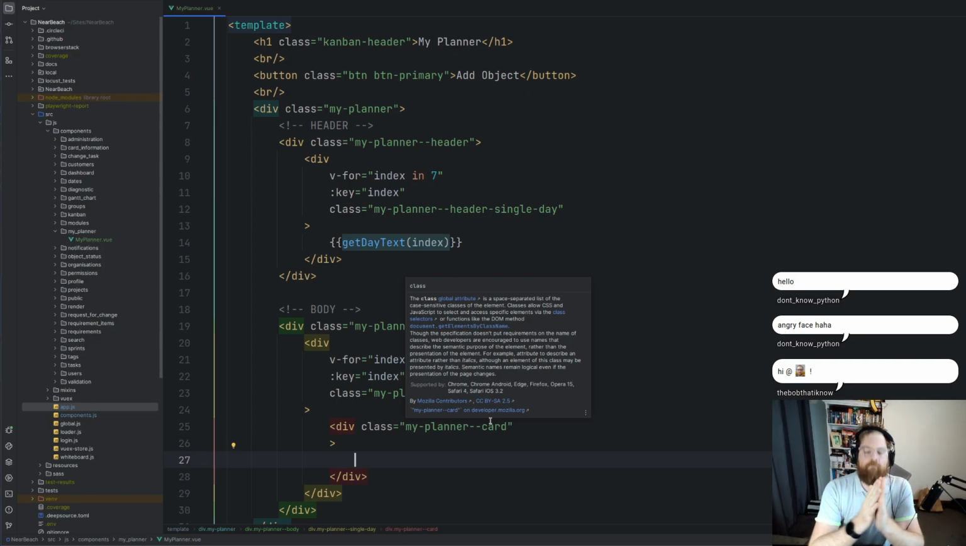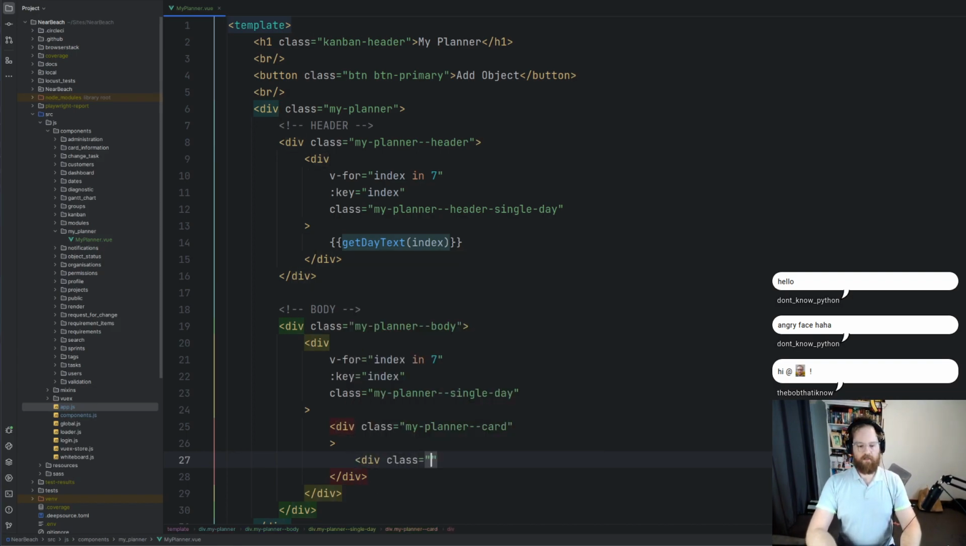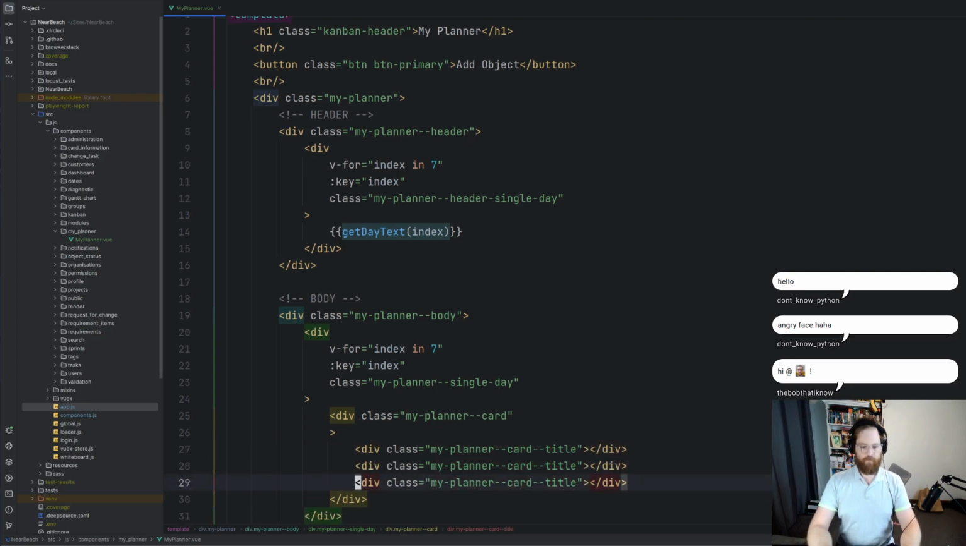I think in this sort of case we can use just 3 divs. Div class equals my planner card title. Description. And date. Like so.